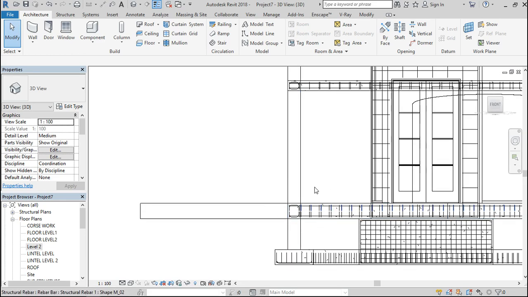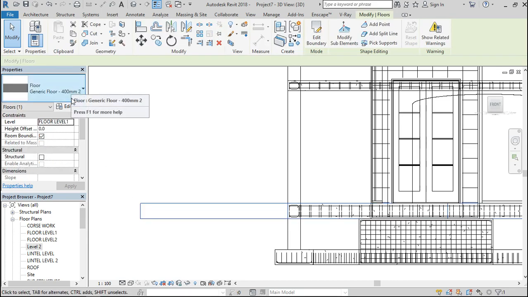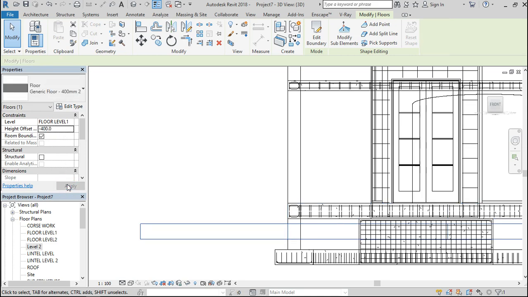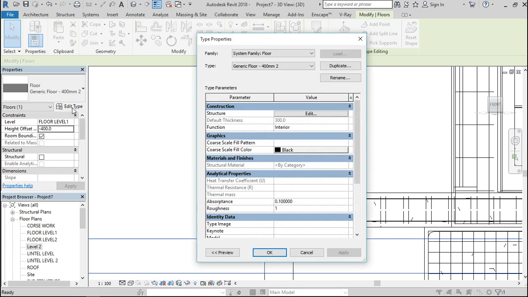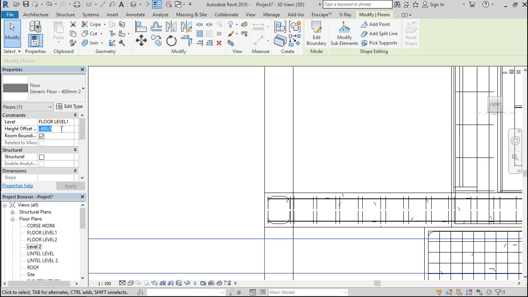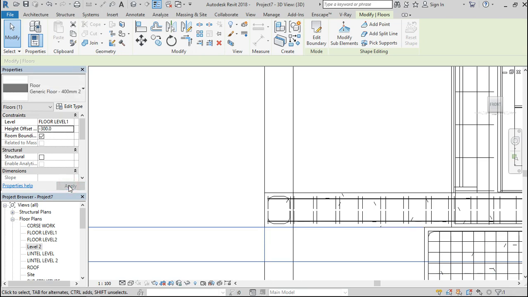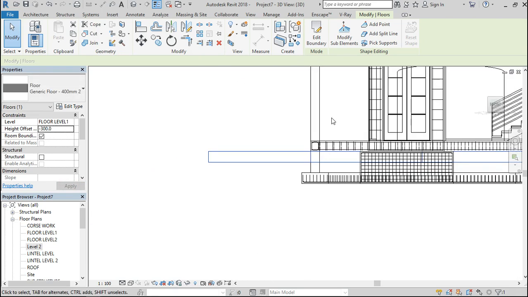Okay, so this is a 400 mm floor, so I would like to base offset it by minus 400 and say apply. No, it's not 400 mm, it's 300 mm. Okay, minus 300. I need to apply. Okay, that's nice.